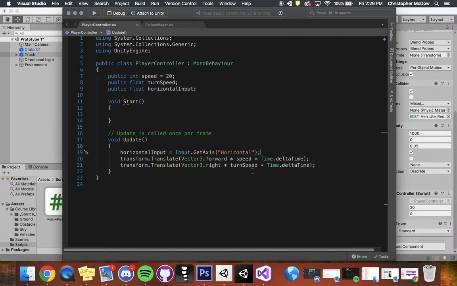Now, this is not done because we haven't actually, we called for it. We set horizontal input to whatever we pushed here, but we haven't actually put it into our code. So line 21 is what controls our left and right. We should make sure we multiply this. Let's take our turn speed and multiply it by horizontal input.